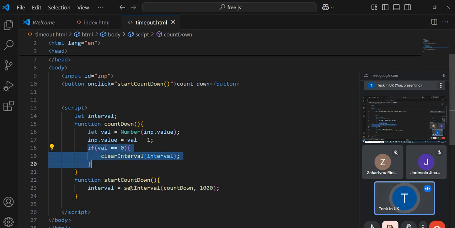After 1 second again, due to this set interval, it's going to run this code again. Input.value, which is 3, so var becomes 3. Var minus 1, 3 minus 1, input.value becomes 2. That is, it's going to put 2 inside this place. Var is still 3. Is var equal to 0? No. It's going to run this code again in the next 1 second.